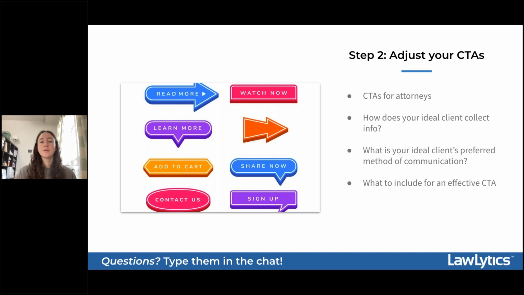And how you begin to adjust your calls to action to be more effective is really to adjust them to account for your ideal client's behavior. So this is really just about understanding how your ideal clients want to collect information and how they want to get in touch with you. Understanding your calls to action in this context is going to guide your formatting, your wording, and your placement of your calls to action on your website.